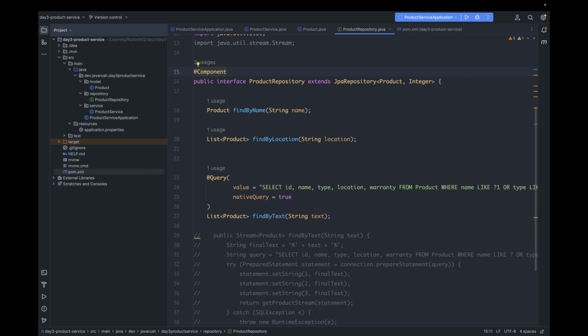Now, both repository and service annotations use the component annotation only. There is no difference in these three annotations. They are all the same. It's just that whenever someone else reads the code, they can understand the responsibility of this class. For example, when there is a service annotation, they will recognize that this class handles business rules or services. If the annotation is repository, then that class or interface handles all the database operations.